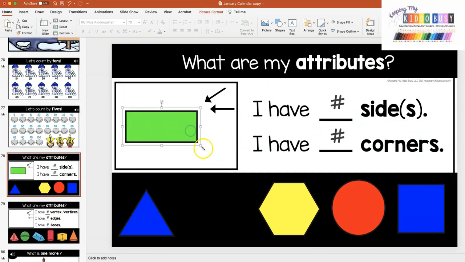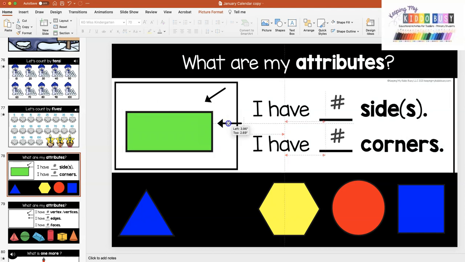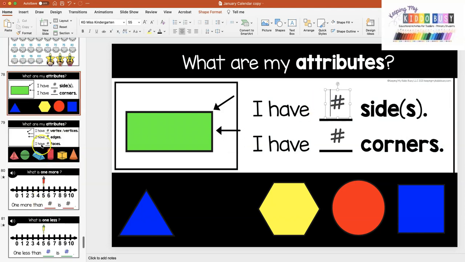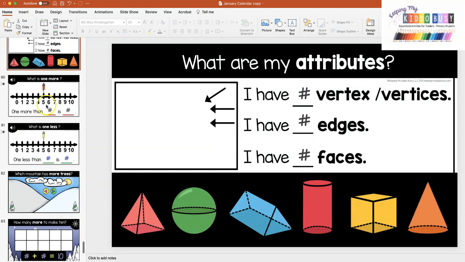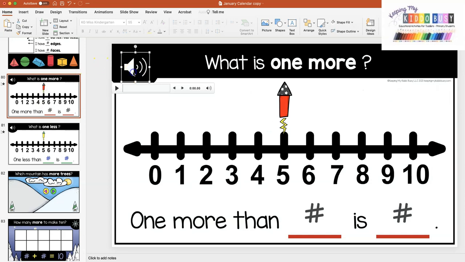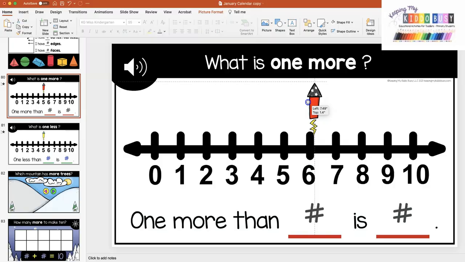This is our attributes, our shape attributes. The arrows are draggable, which is super helpful for pointing to the sides and the corners, and then you can type into the boxes. Same with the 3D solids. What is one more? There's a cute song we like to sing. Let's play a game. And then you practice hopping up on the number line.